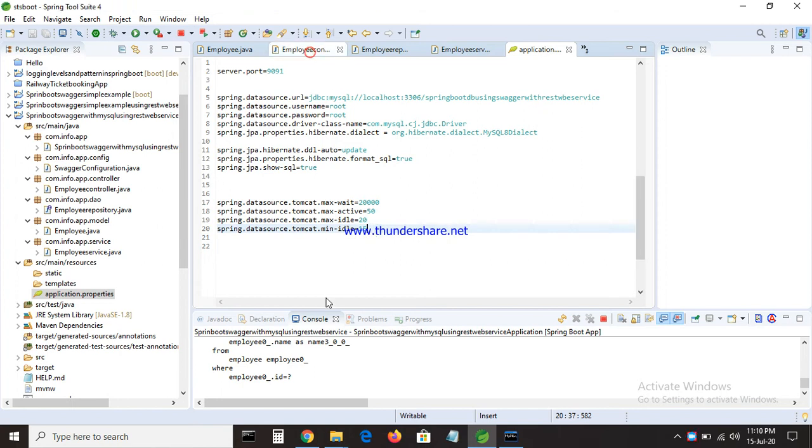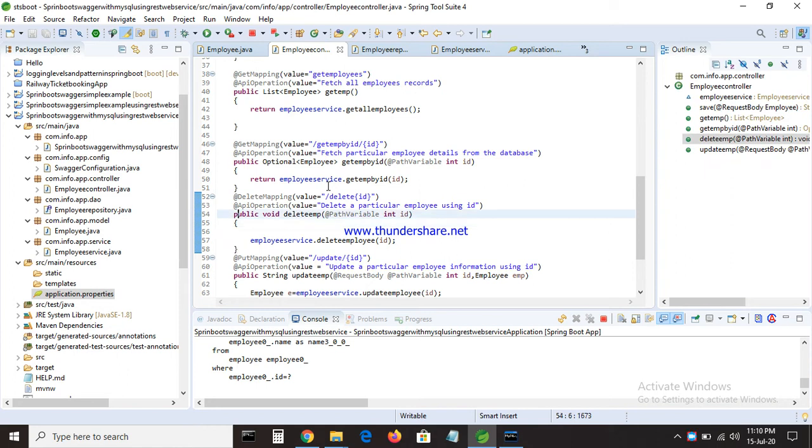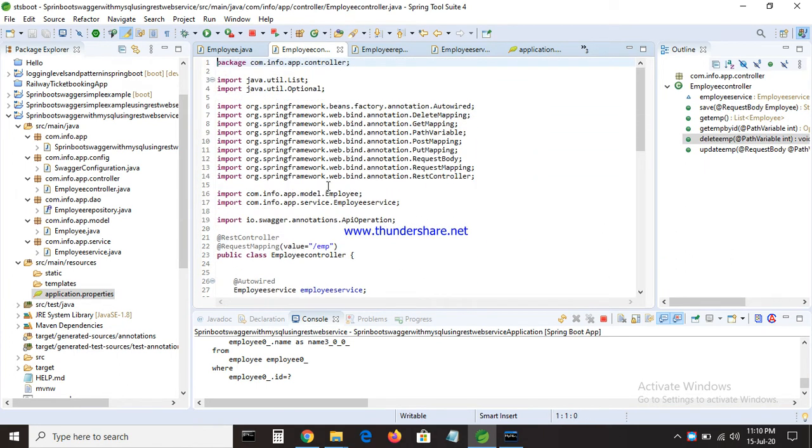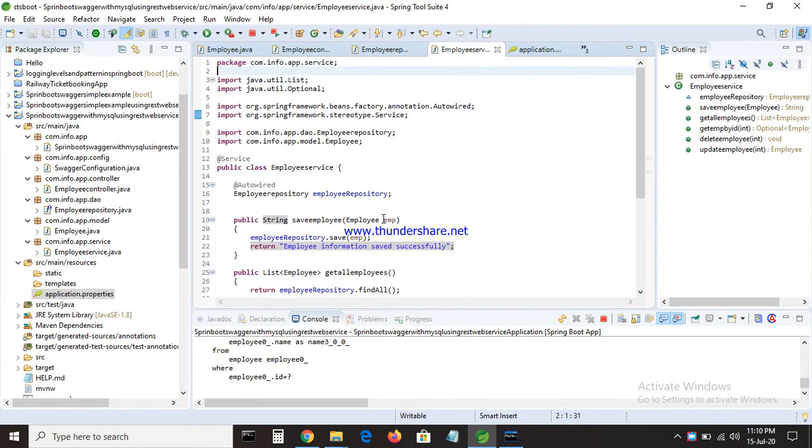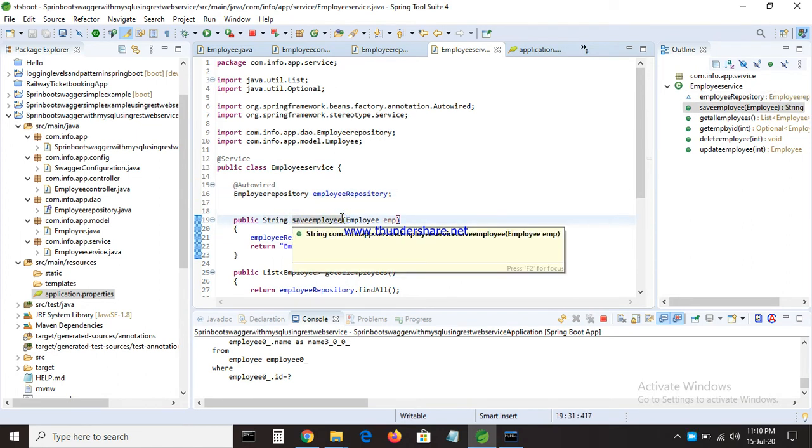So in an employee service, I'm implementing the first thing. Public string save employee. I'm just creating one method. On that method, I'm passing the argument employee model, then the object reference.